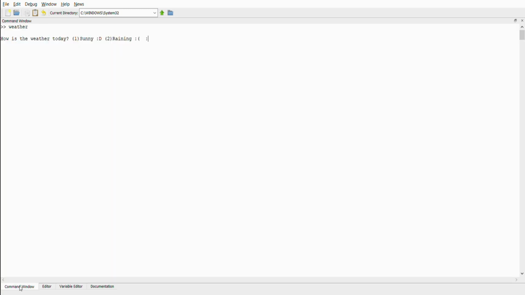So let's run this file. You will see at the command window the question, how is the weather today? Number 1 sunny, number 2 rainy. So let's choose number 2. Okay, and it will show the second output, which is let the sky water your plants.